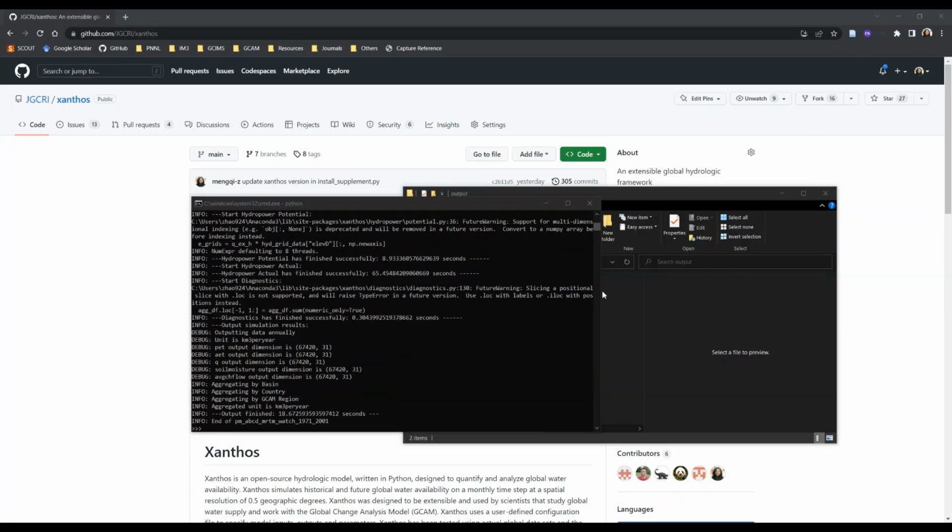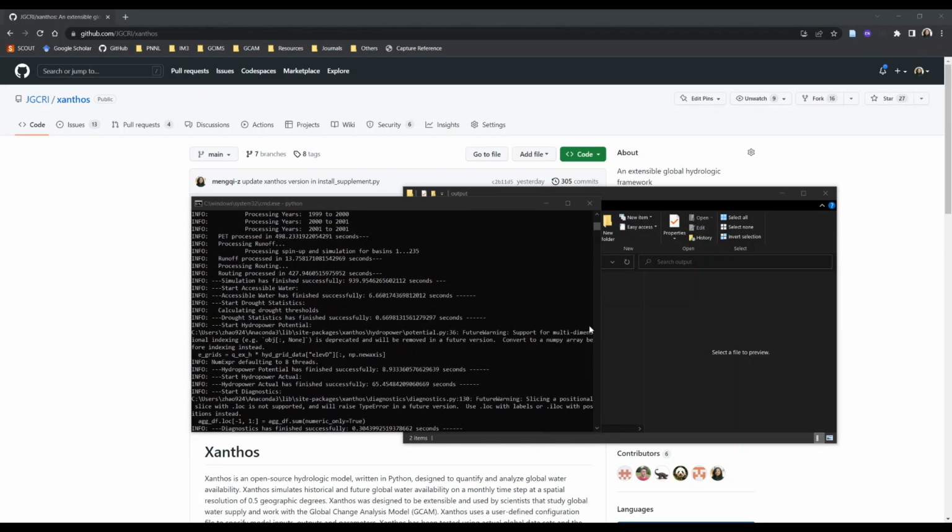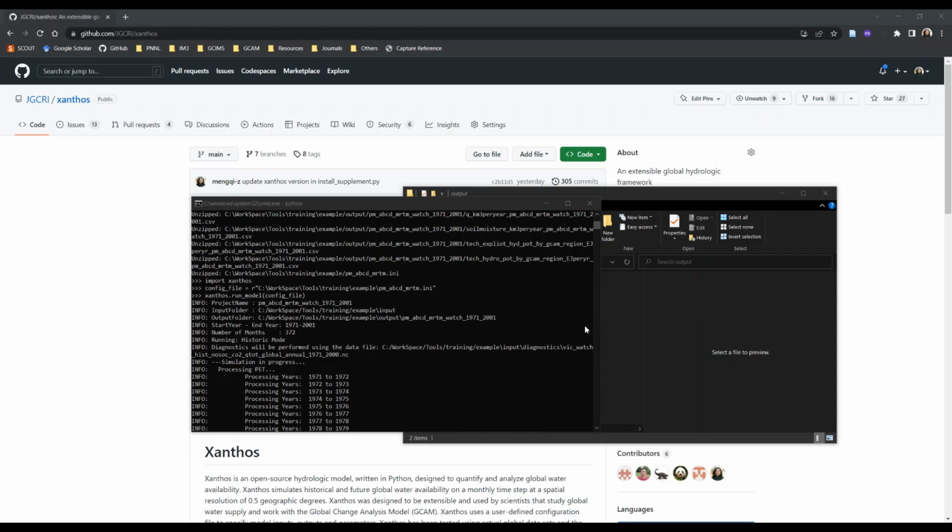Now the run is complete. We see all this logging info in the command prompt. If we go up, there is information about the time coverage for this run, which is 31 years from 1971 to 2001 at monthly step. So in total it covers 372 months.